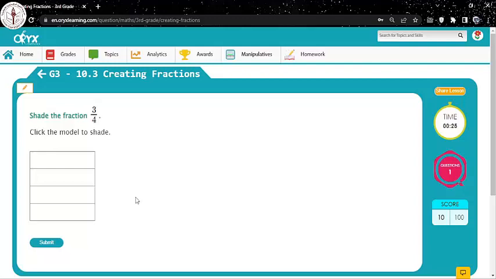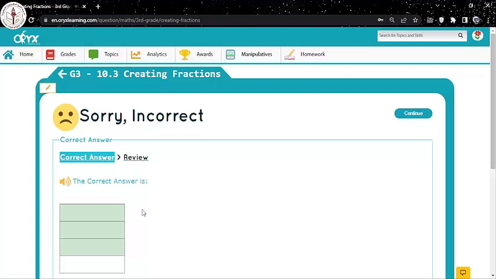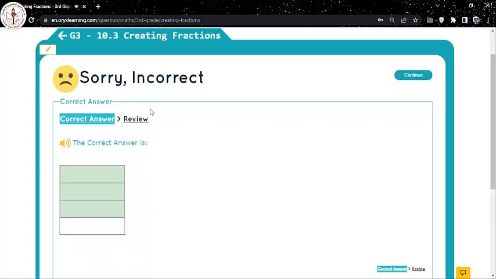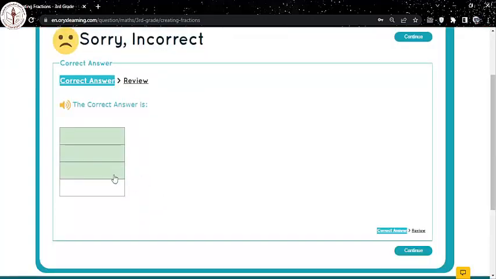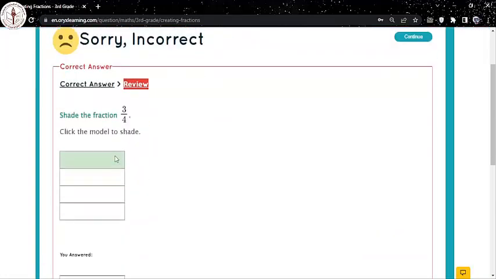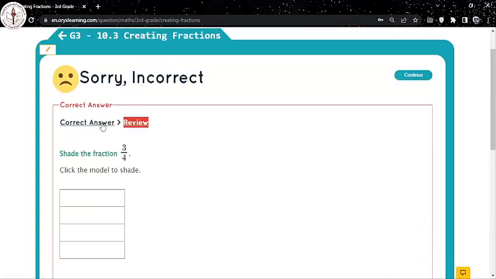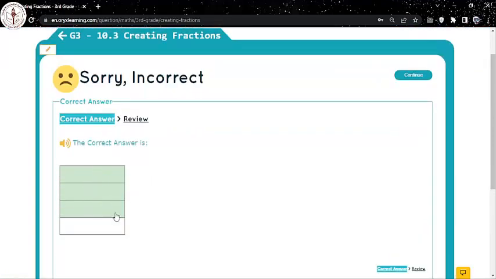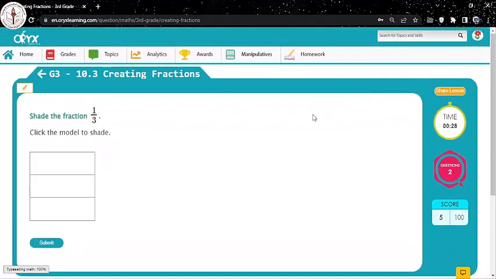Let's try making a wrong answer, like this. If you got a wrong answer, then that's okay. It will tell you this is the correct answer, and by pressing on review, you can see what you did wrong. It shows you your wrong answer, and it shows you the correct answer. You can press continue to go on. Also, depending on how many correct answers you get, you will start getting rewards on the bottom right.